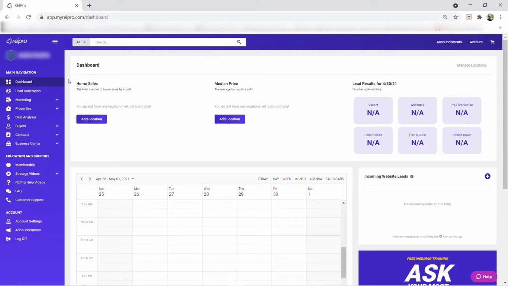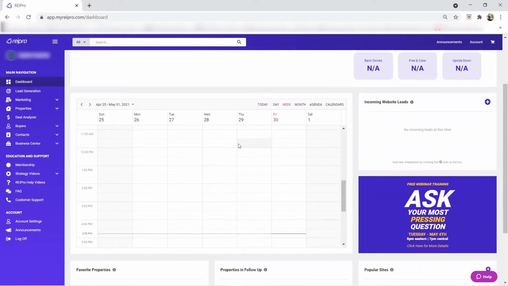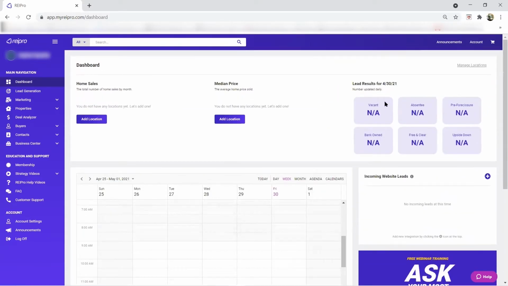Now, this is what the dashboard looks like when you sign in. As you could see, here is the calendar. You could access the calendar. You could plan out your day, your week, your month. And also over on the right section, there's vacant, absentee, pre-foreclosure, bank owned, free and clear, upside down. And I'm going to show you how this plays a role in this dashboard section.